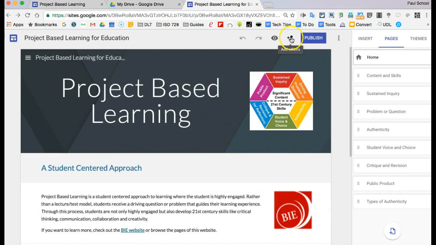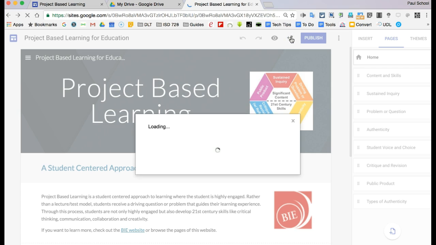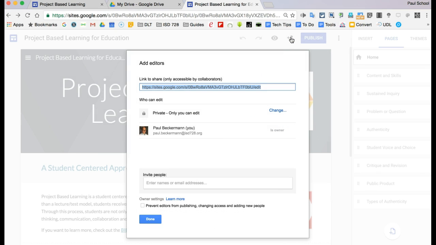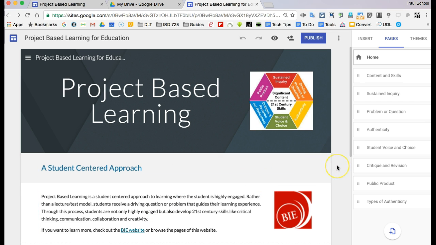If you want to add collaborators, simply click Add Editors, and you may add collaborators. Now, the new sites does not have the level of permissions that the old version had. That may be still coming in the future. For now, it's either an all or nothing share.